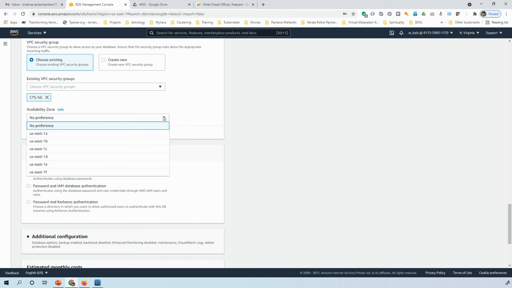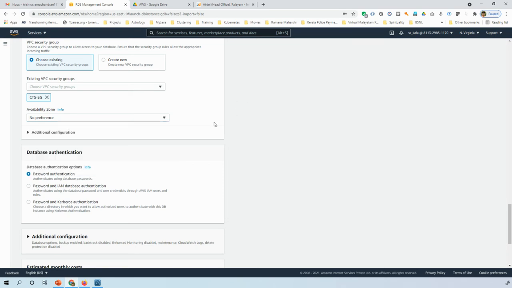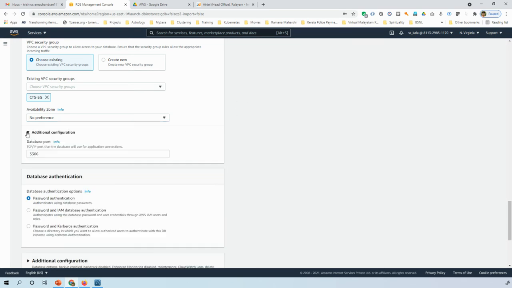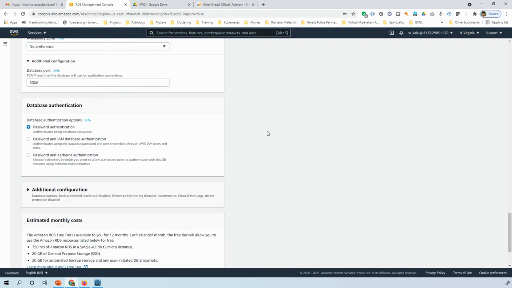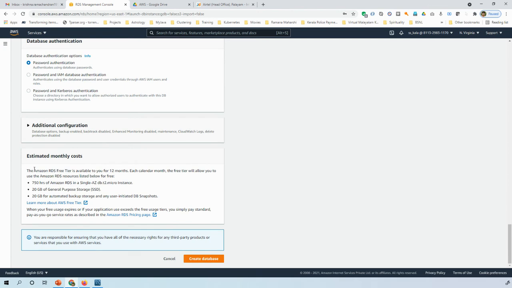Then the availability zone. Because I am in the Virginia region, you can go for any availability zone there, but I don't have any preference here. I am happy with whatever they provision. And then in the additional configuration, I will go with the default. There are many password authentication options possible in Amazon. I will stick with the default password authentication.